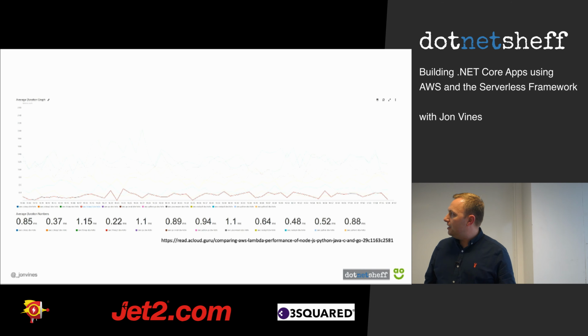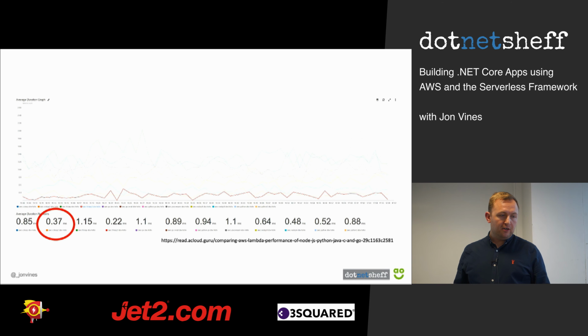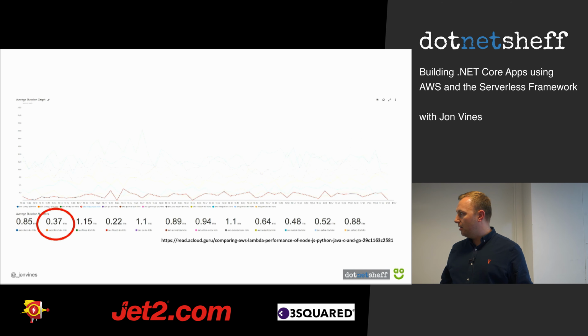Yeah, the graph's not great, but basically what we're showing here is just the response time, the duration of the Lambda function, and how it compares to some of the other languages. So we can see that the average duration for a .NET Lambda function running is 0.37 milliseconds. This is just like in and out. There's not much business logic or anything going on in these. But we can see that it actually compares pretty favorably along with a number of other languages.